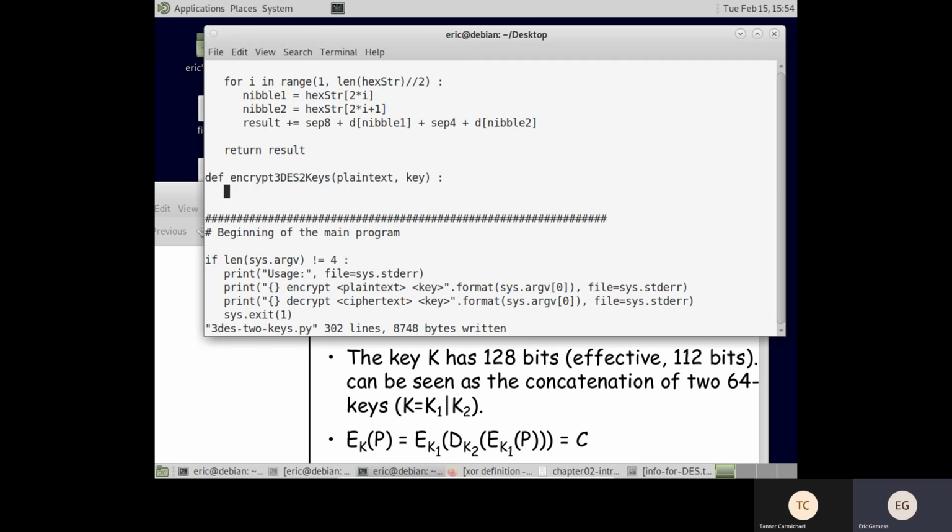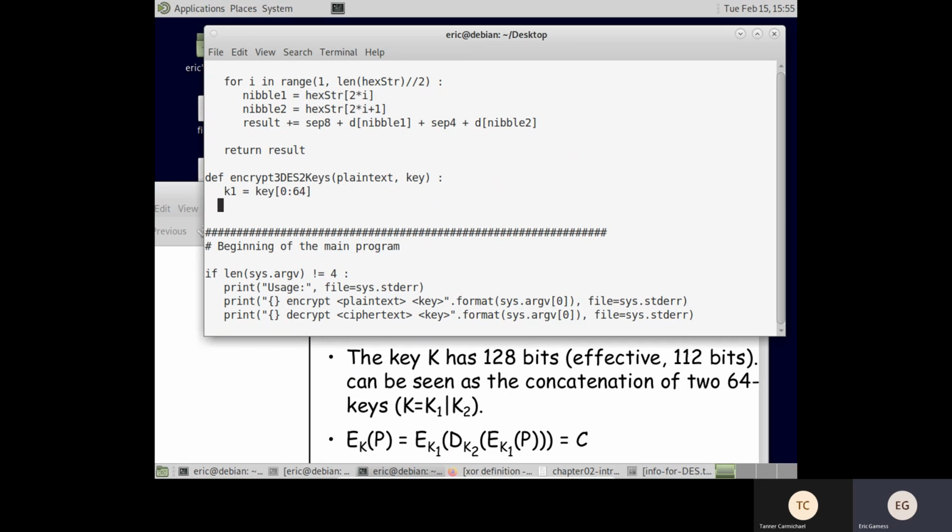How do I determine key 1? Key 1 is the most significant bits, the 64 most significant bits. So I will take the key from 0 to 64, isn't it? And key 2 is the least significant bits. So I will go from 64 to 128.